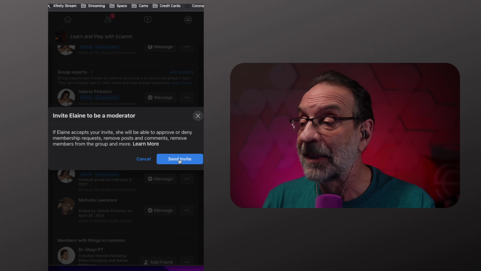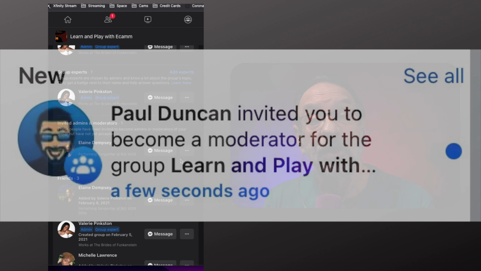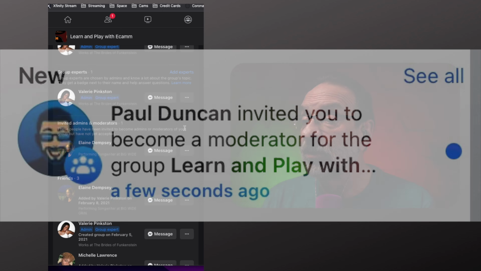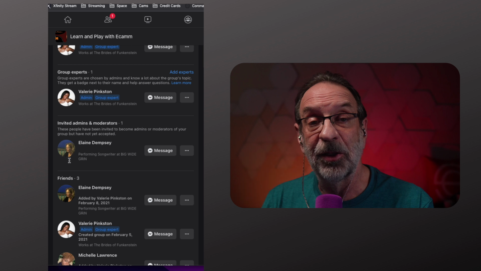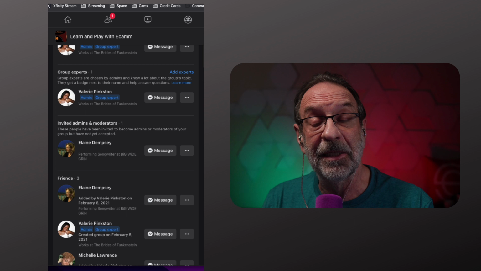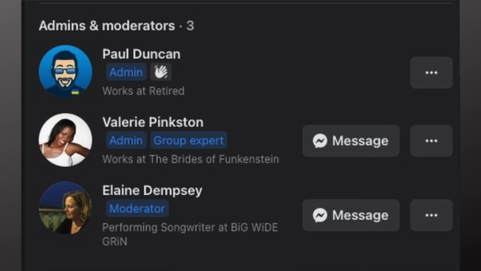So once we click Send Invite, the next time Elaine goes into her Facebook, she will get this notice saying that she has been invited to be a moderator of this group. As you can also notice here, we now have a section that says Invited Admins and Moderators. This shows us that Elaine has an invite from us to become a moderator, but she hasn't accepted it yet. Once Elaine accepts the invitation to become a moderator, this status on our side will change and it will show her in our membership list that she is now a moderator of the group.